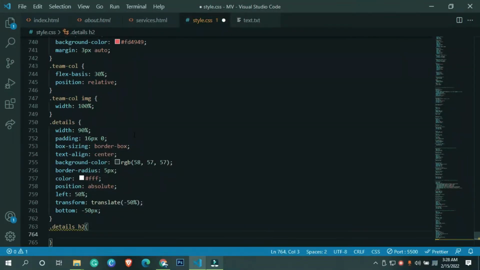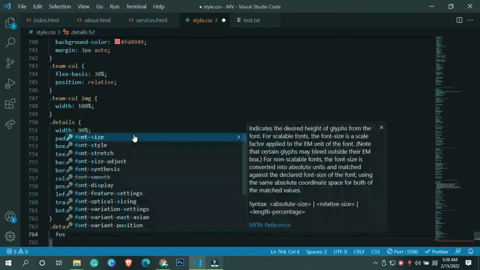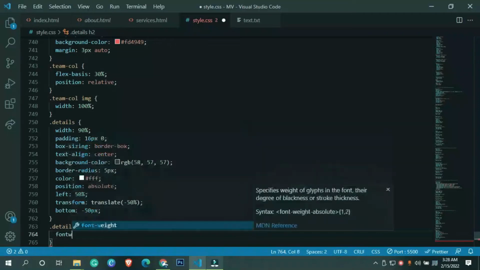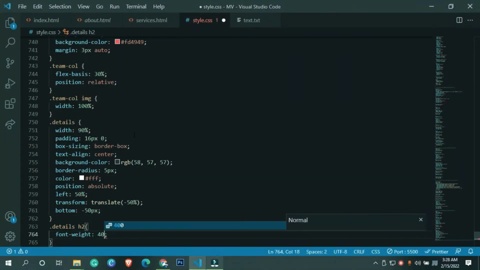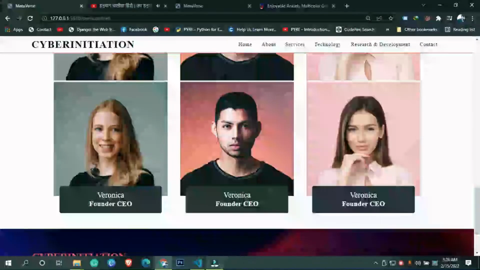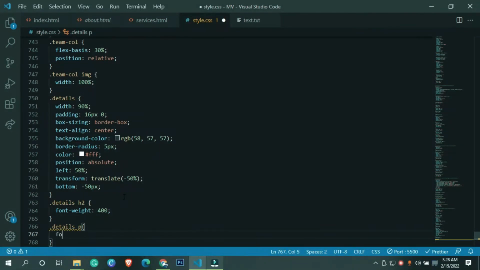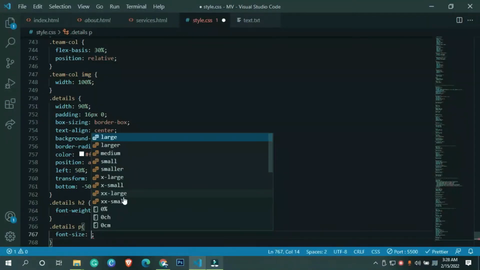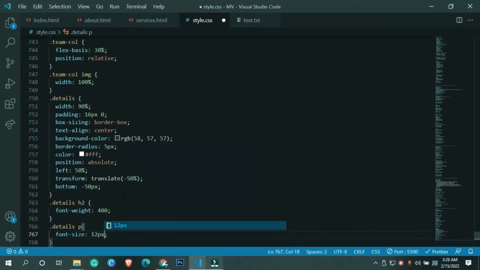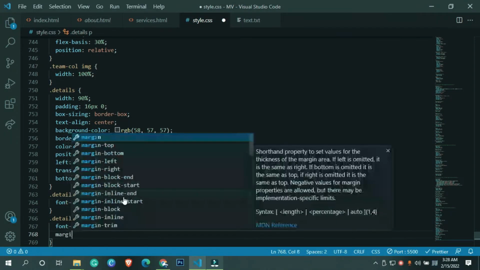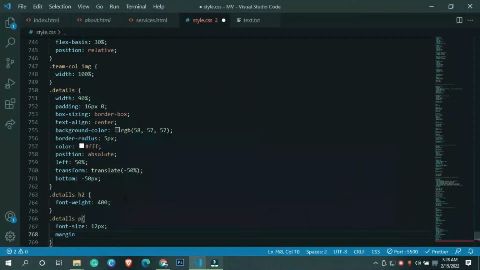So let's say h2, for the h2 I'm going to use font weight around 400. Okay, so now our font weight is changed. After that let me add this paragraph and change the font size, and font size is going to be around 12 pixel. And after that let me add this margin. So margin is going to be 8 pixel from top to bottom, and left to right 0.